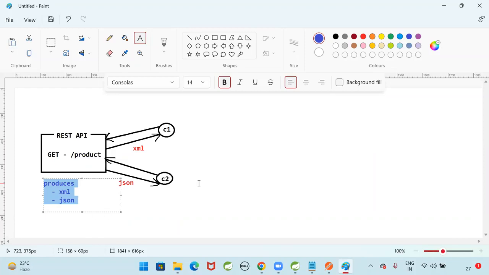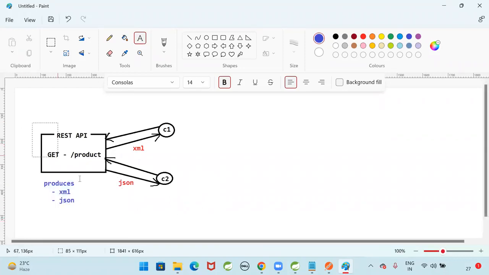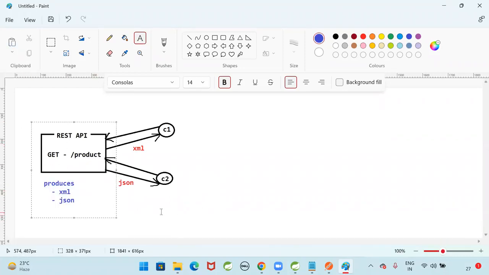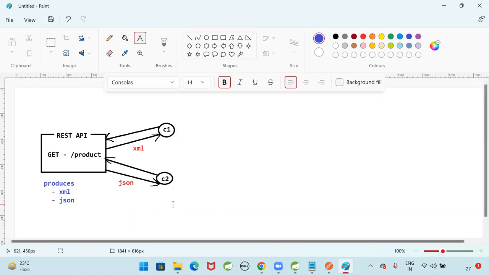Are you guys getting my point? What is the meaning of producers? Producers means it will represent in which format the REST API can provide the response to the clients. Okay, fine. I will use producers in my REST API. Producers will represent in which format the REST API can provide the response.